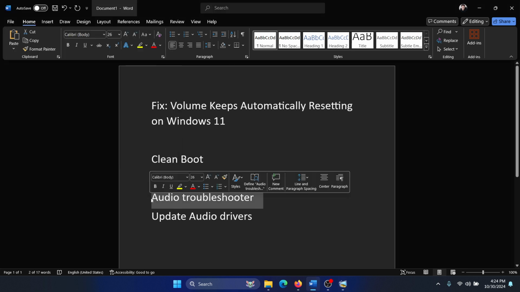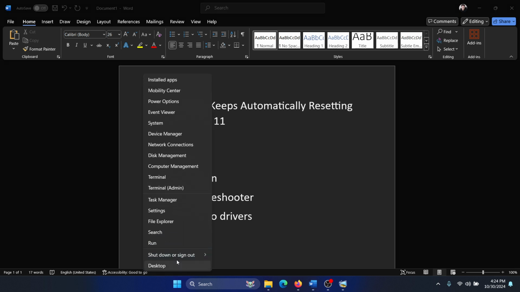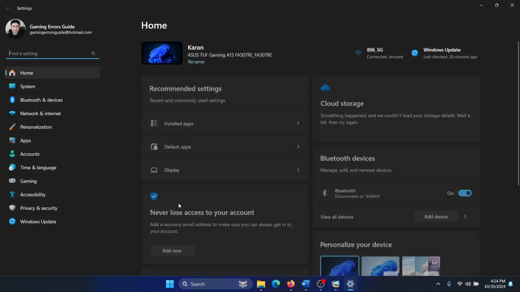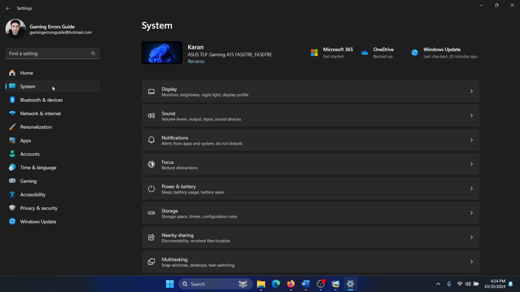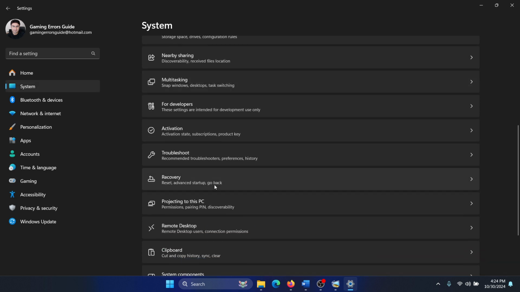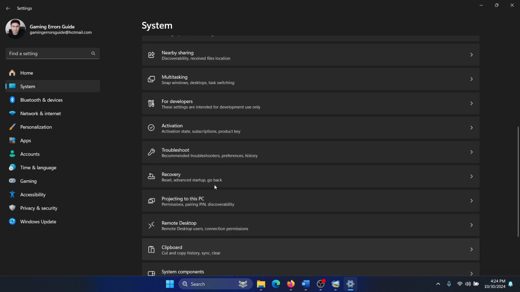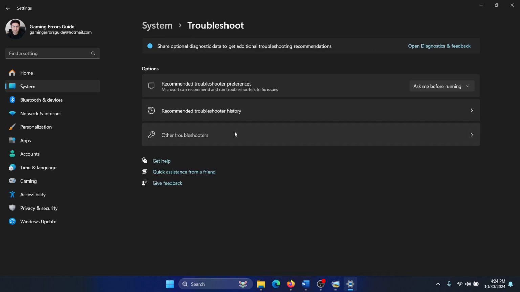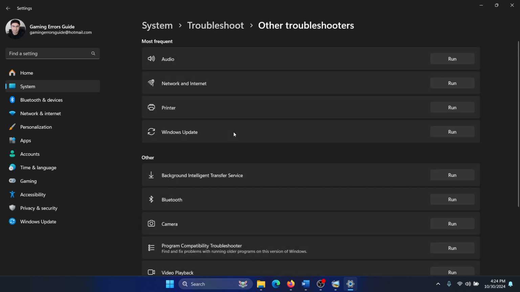After this you can run the audio troubleshooter. Right click on the start button and select settings from the menu. Go to the system tab on the list on the left hand side. In the right pane, you can scroll down and select troubleshoot. Click on other troubleshooters and click on the one corresponding to the audio troubleshooter.